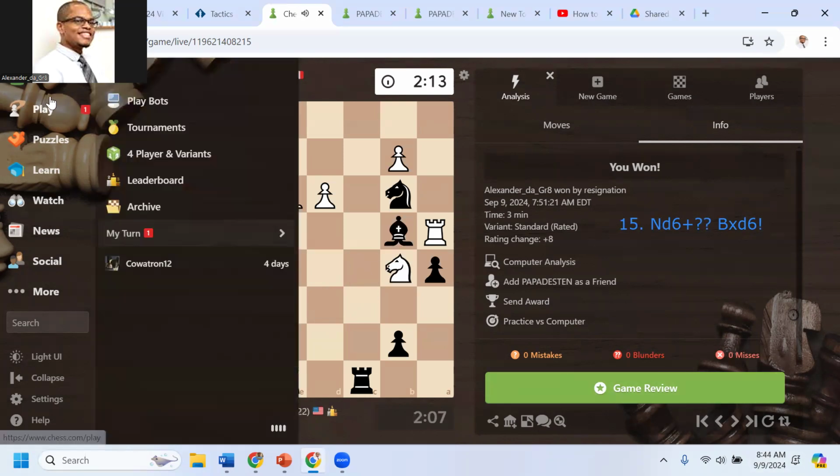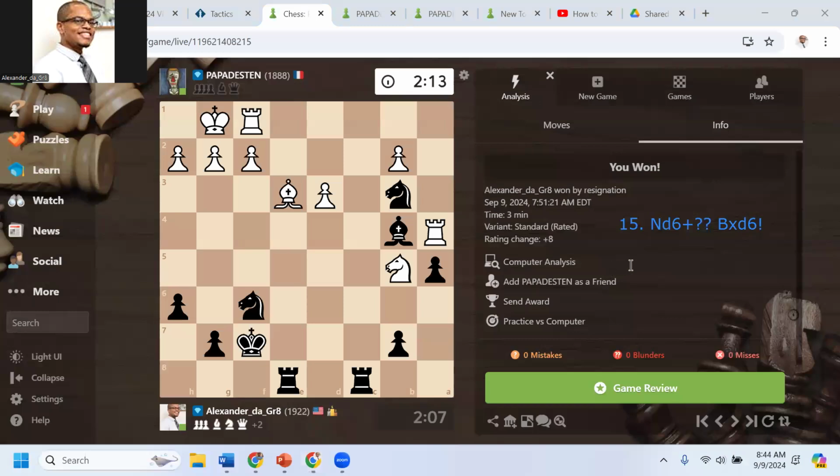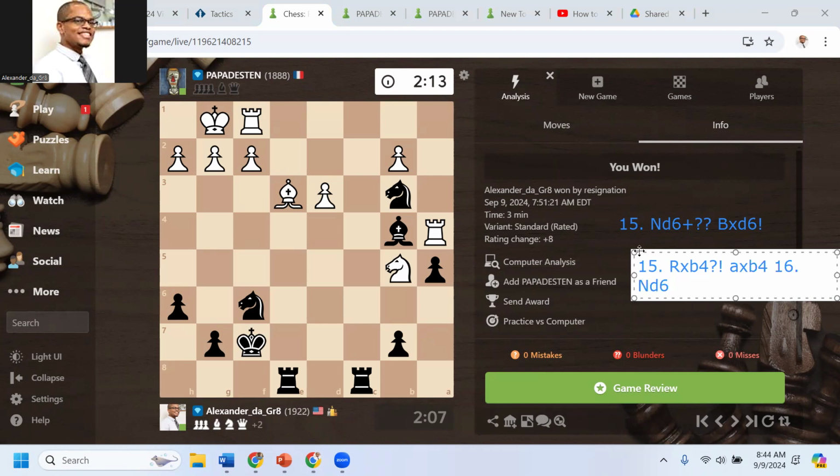That's why in this position, if you said this other line right here, so move 15, rook takes on b4, question mark, then you're on the money, because after a takes on b4, now move 16, a6 is a pretty decent move. And I'll give this an exclamation point question mark as well.